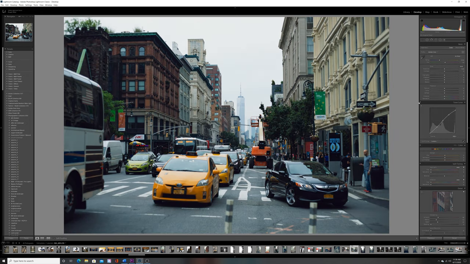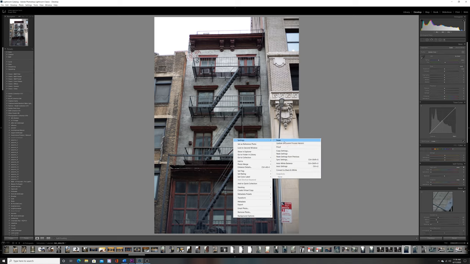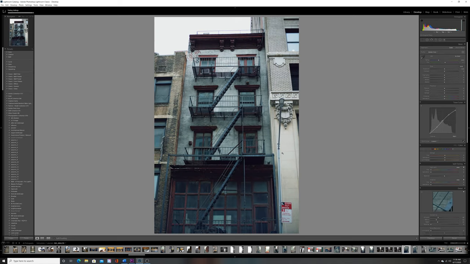This is a very, very powerful tool within Lightroom. So try to master that.